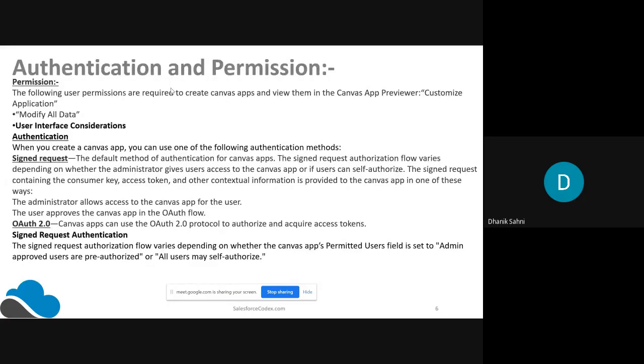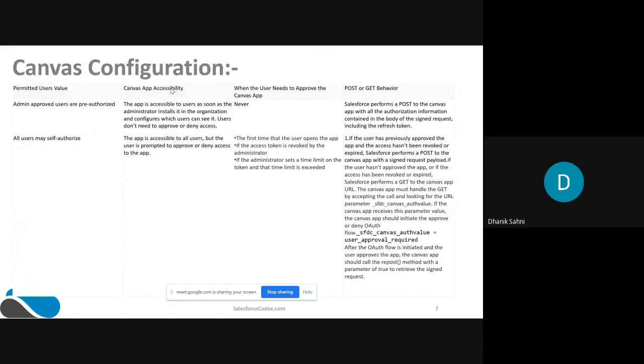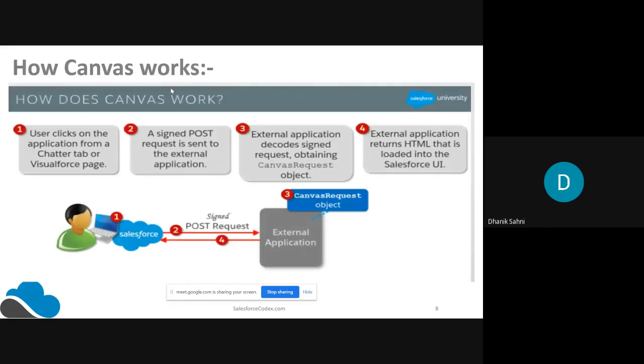Coming to authentication and permission, always remember that whenever you configure Canvas, there are two authentication mechanisms. One is the signed request, as we said, which always follows your connected app, client ID and secret key. That is your signed request. And the second is OAuth 2.0, the OAuth 2.0 protocol to authorize and acquire an access token. Canvas configurations, I'll come to later.